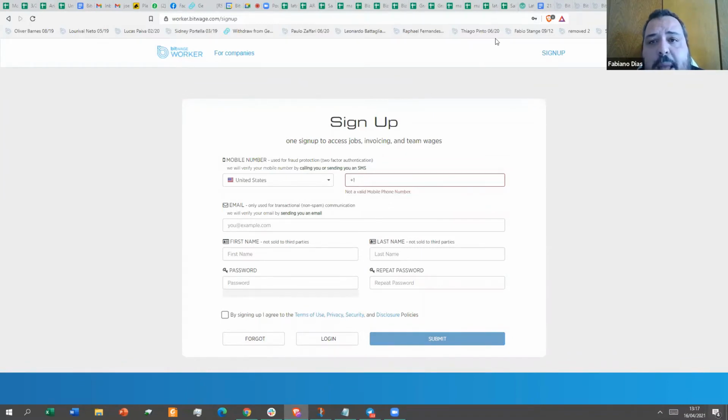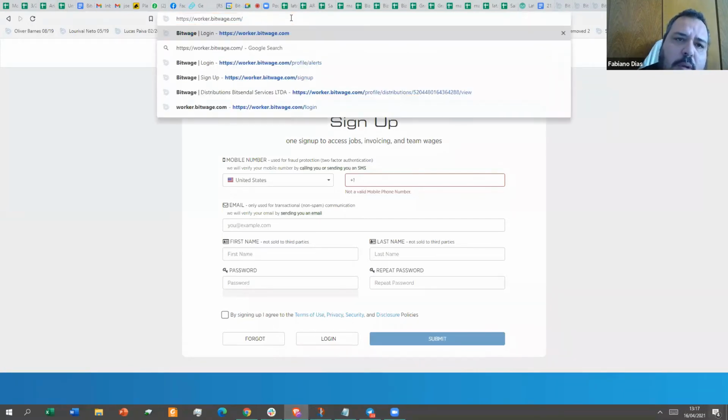So what happens now, moving on to how it's going to look once the documents are sent: it takes 1 or 2 business days to approve. So let's move on to my account as a means to show an approved account.